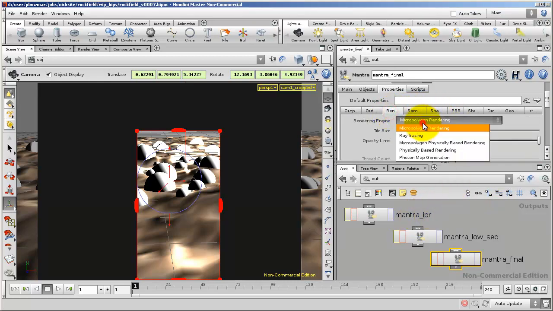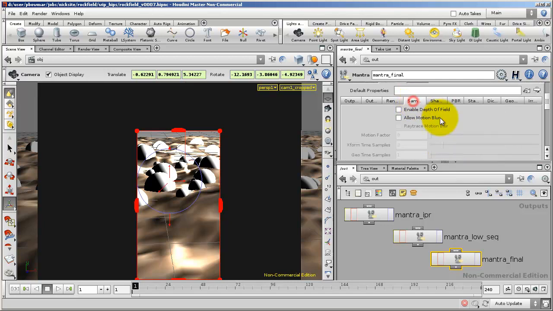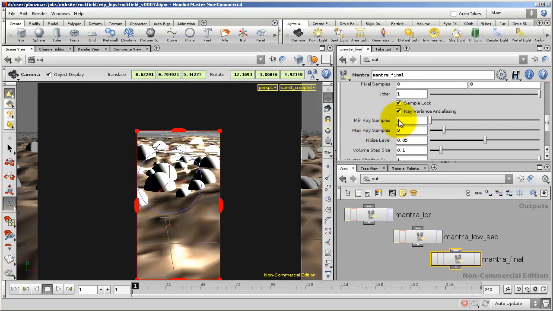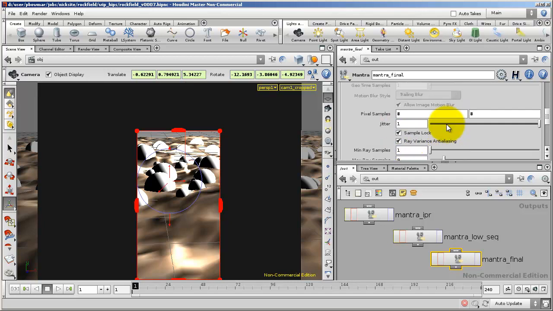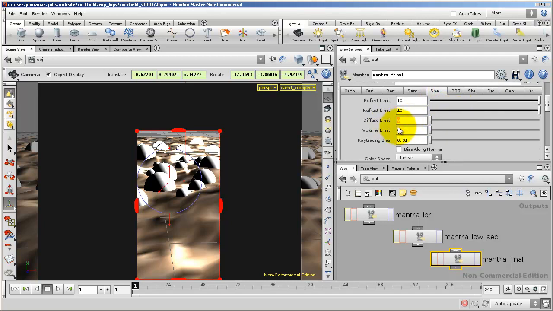Under render, make sure I've set it to physically based rendering. Under sample, I'm going to render this at pixel samples of 8 by 8. Set my min and max to 1 and 9, and I'll set the noise level down to 0.03, which is a compromise between speed and quality. And then don't forget that the default for diffuse limit is 0, so I'm going to set that to 2.